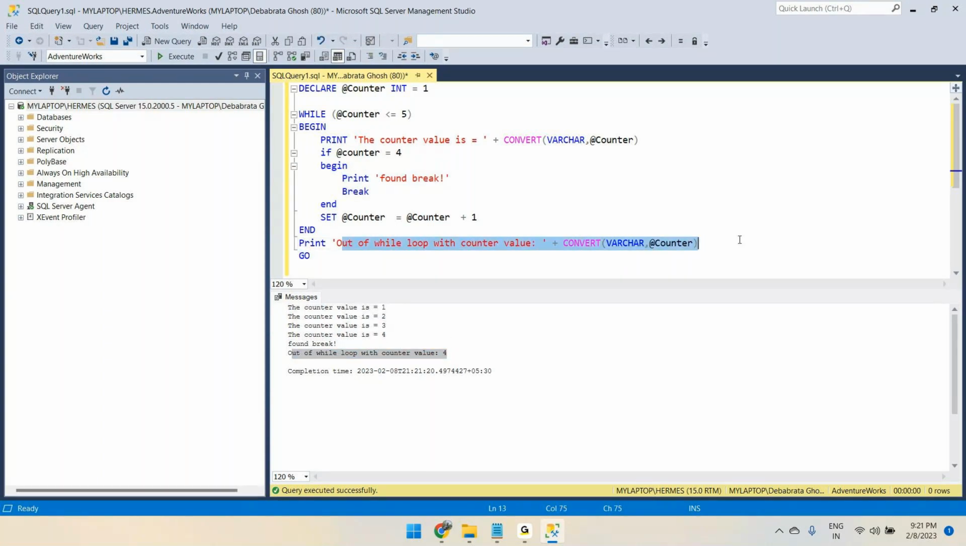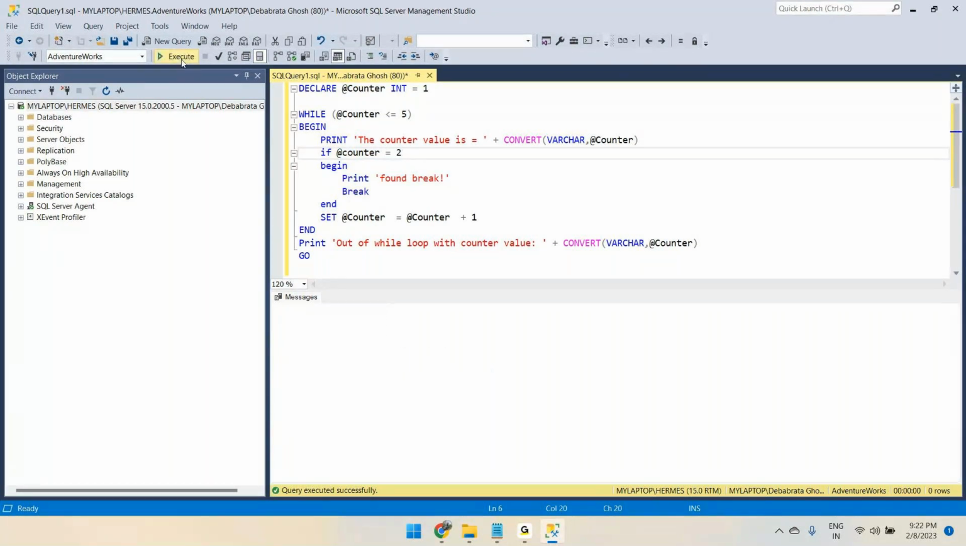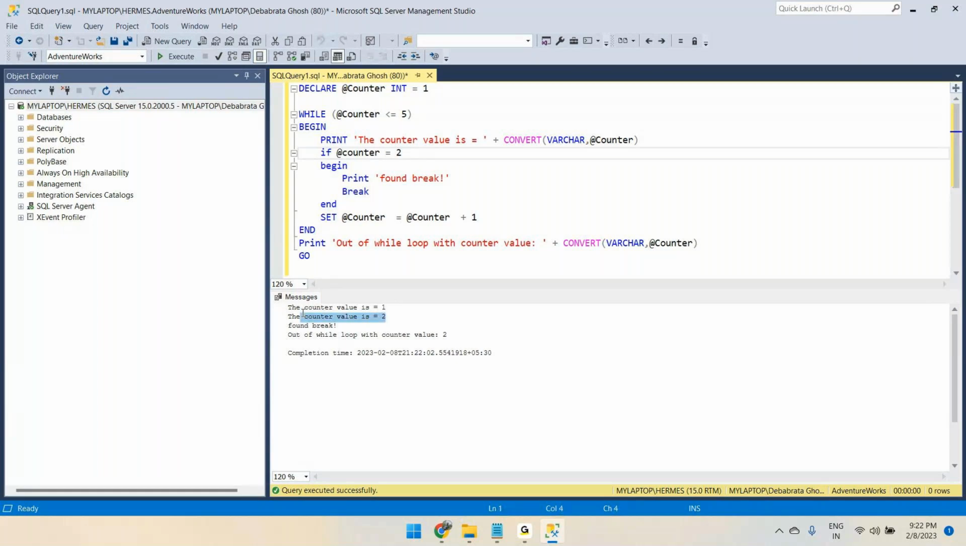So we can utilize this. Let's change it, tell me, that counter equals to maybe 2 or 3. It will execute for 2 times. Okay, fine, got it.